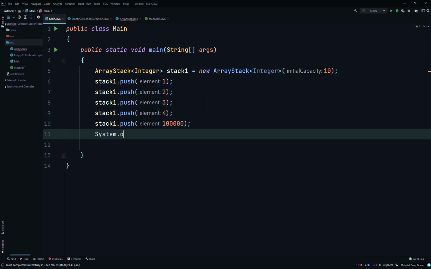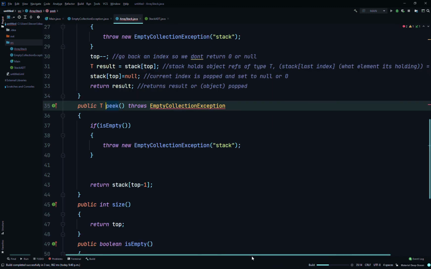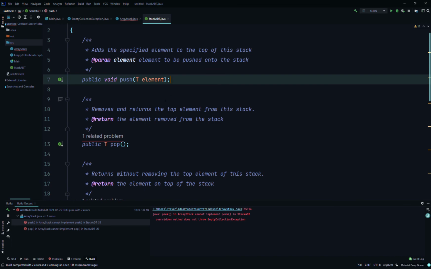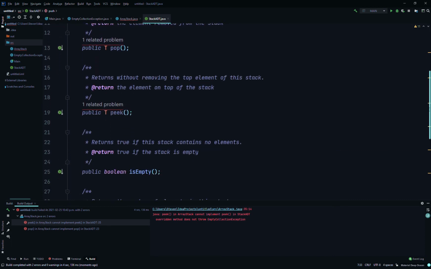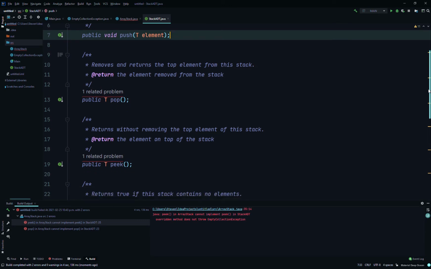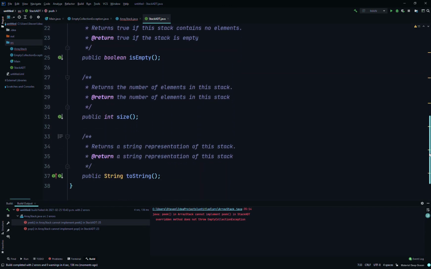Then we'll System.out.print our stack1. Save and run. Here we have some error: overridden method does not throw, in StackADT. What method is that? Peek. Peek. And we say throws.